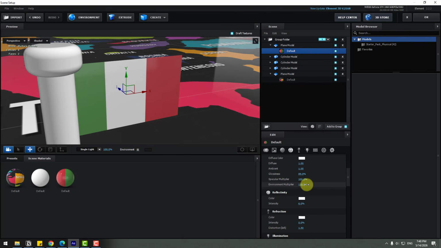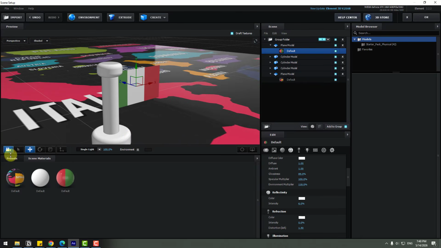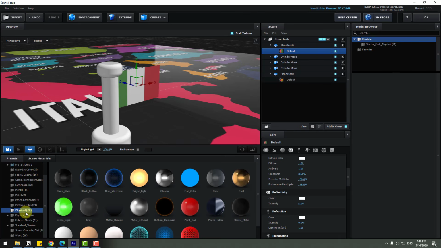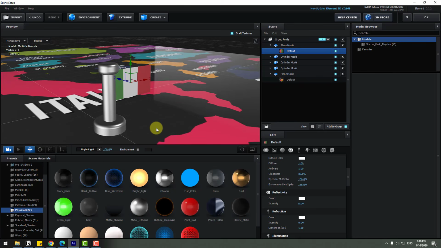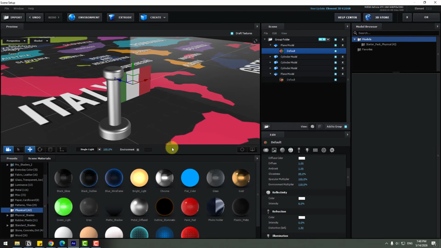And environment. Okay, go to presets and physicals. Let's use metal diffuse here and here. Okay, not bad. So let's go to click this icon and enable show ambient occlusion for realistic shadows.